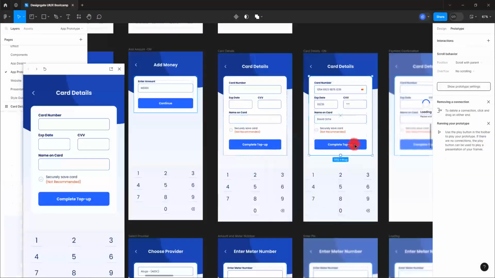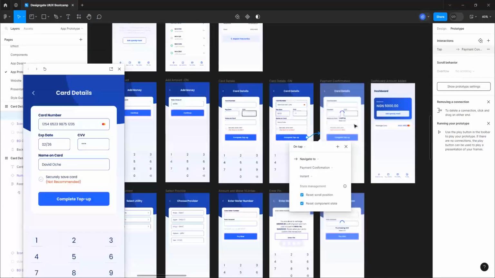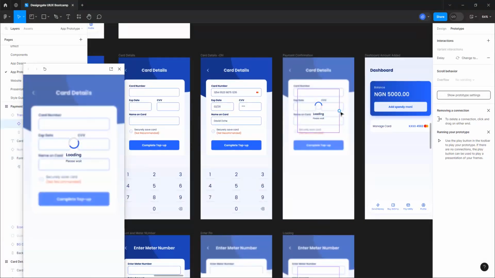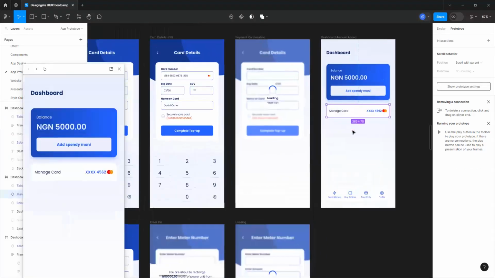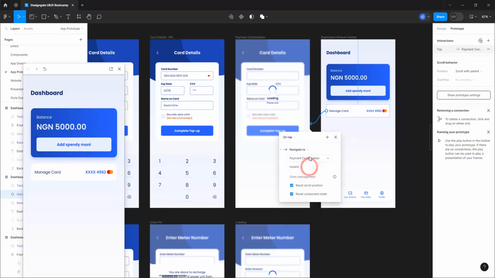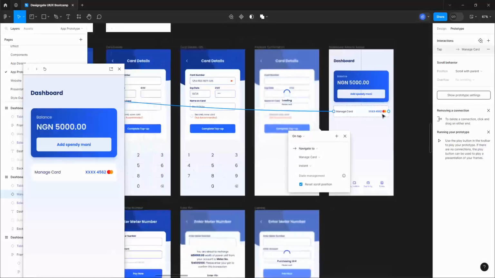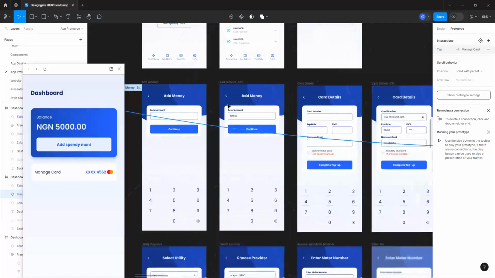And then we want to click on complete top up here to move to this screen. Okay, payment confirmation. From payment confirmation, you want to click on this screen here. Once you tap on it, it should move you back here. Once you're on this screen, you also have this manage card. For this manage card, let's just drop this. But remember, we want to change it from payment confirmation to manage card. Let me choose this one. Manage card. So that's what we want. So basically, this flow is done.